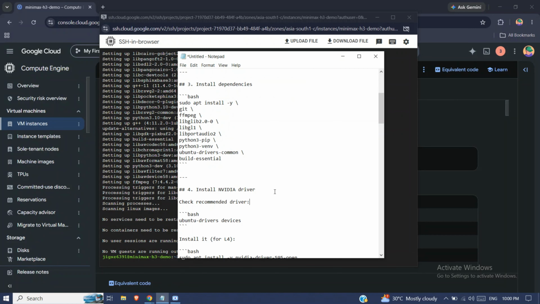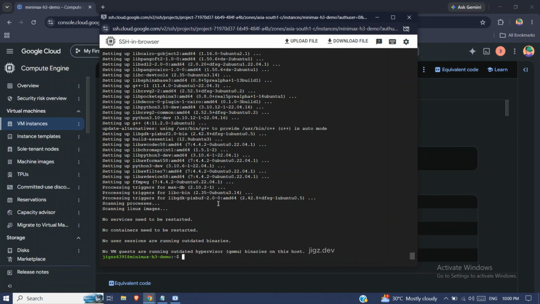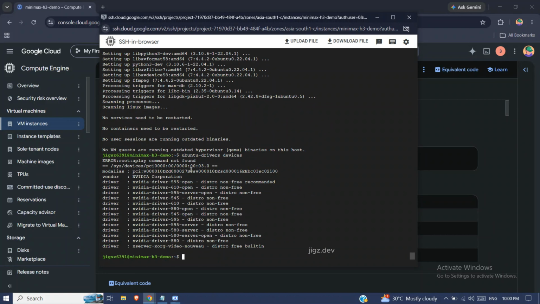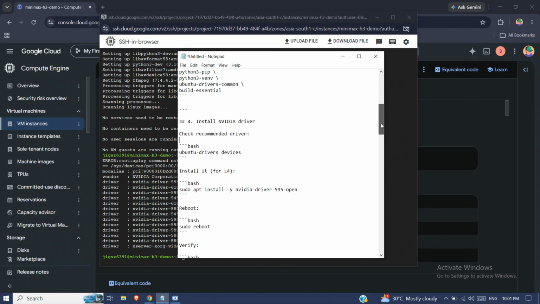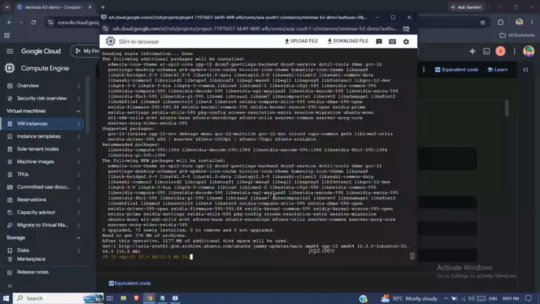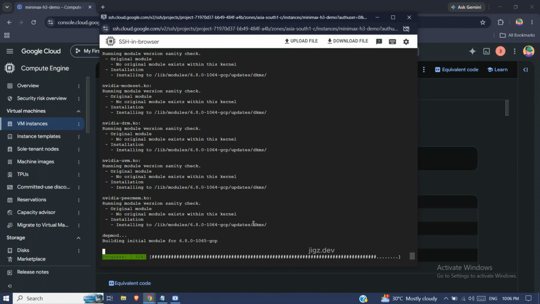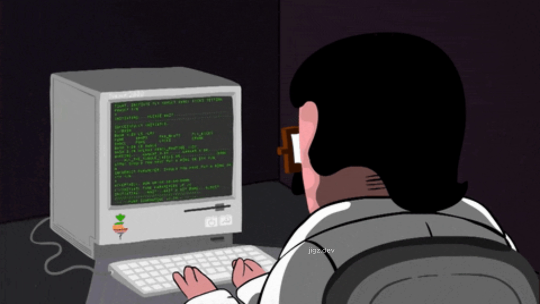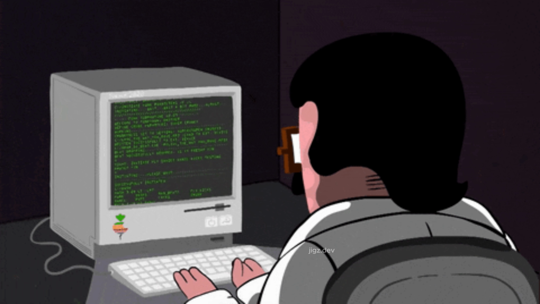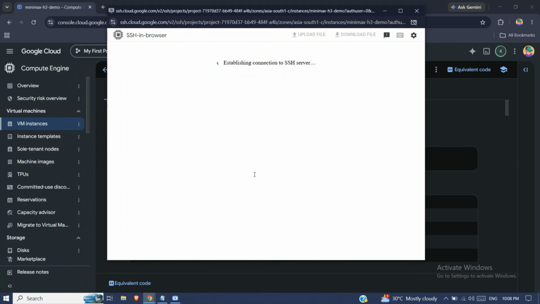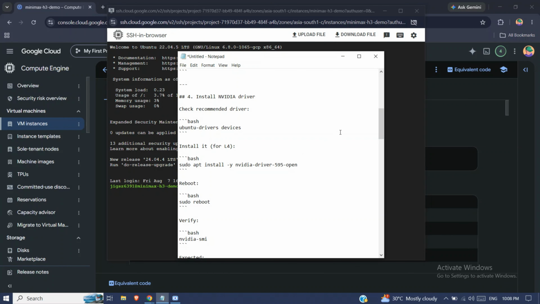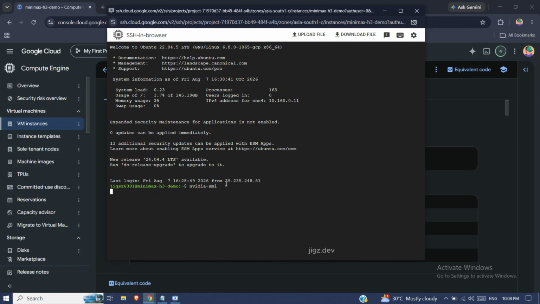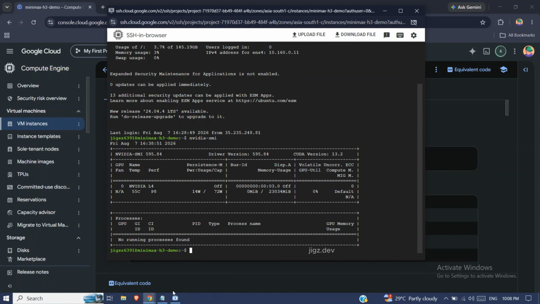And then we need to install the NVIDIA drivers. First, we'll check which driver is recommended for our GPU, and then install that specific driver. So I'll run this command to install the recommended NVIDIA 595 Open driver for the GPU. And then we need to reboot the VM for the driver changes to take effect. I'll reboot it manually. Now let's check if the NVIDIA driver is installed correctly.